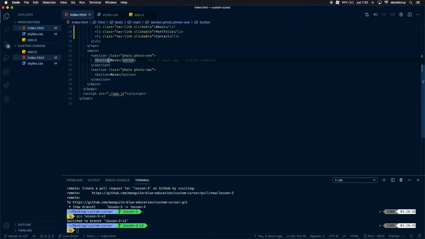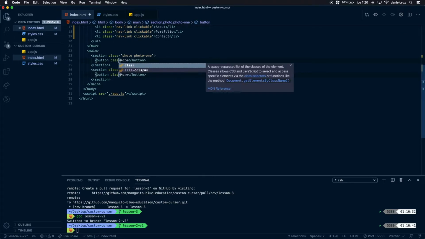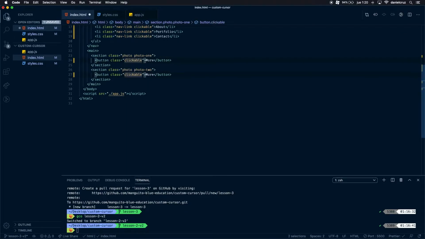Right now I'm pressing Alt and Shift and the left arrow to select everything, and with Shift also the left arrow to select the start of the tag, and then Command D to select the other button. So now let's add class, and it will be clickable. So let's save that. Now that we have our class, we have to get the elements in JavaScript.